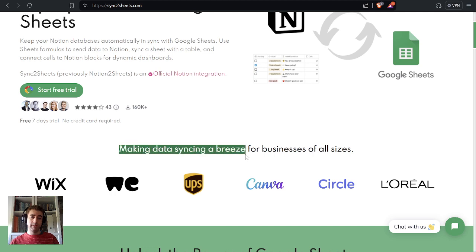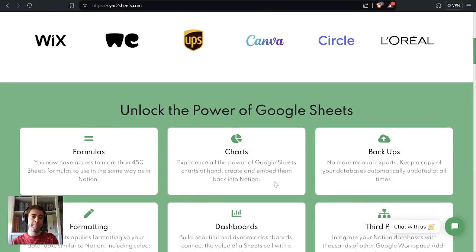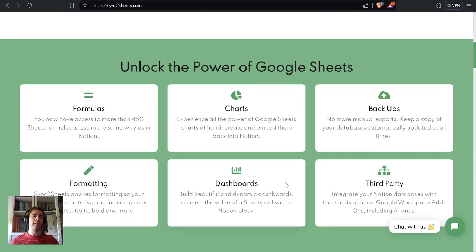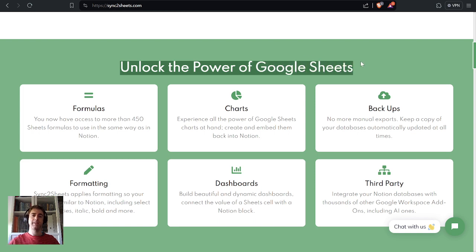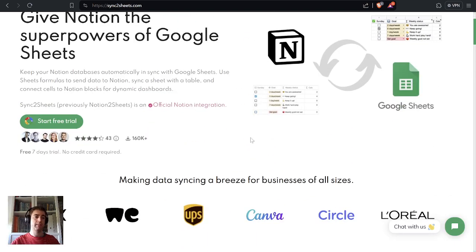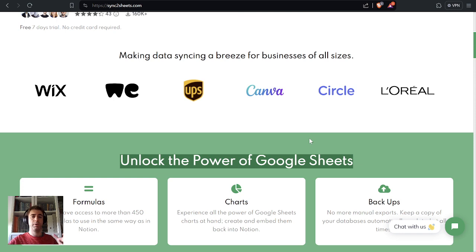What else? Well, this sentence is great, and these logos are great. If these companies are working with you, obviously they need to be here. So great. What else here? Well, first, "unlock the power of Google Sheets" sounds like AI to me, and probably to many people. I will try to tweak it a little bit. Maybe reword this sentence and say something like "power Google Sheets into Notion," something like that.